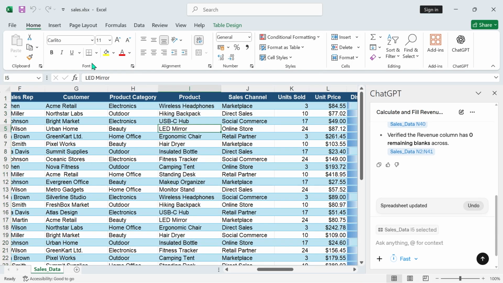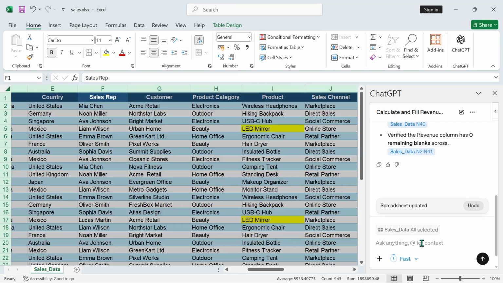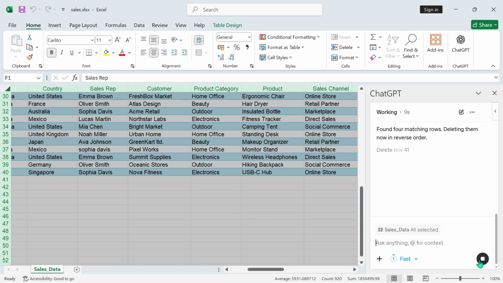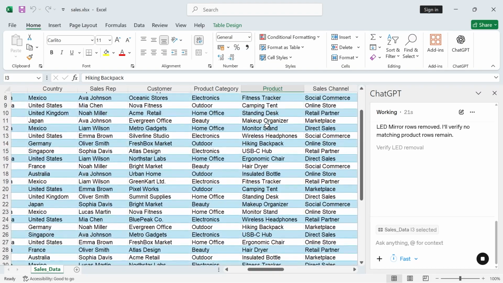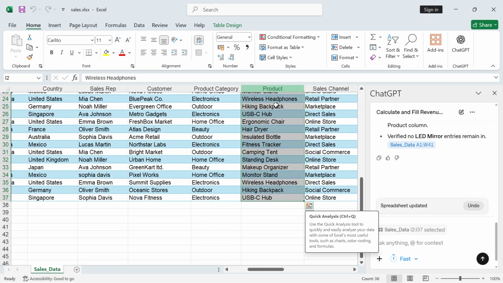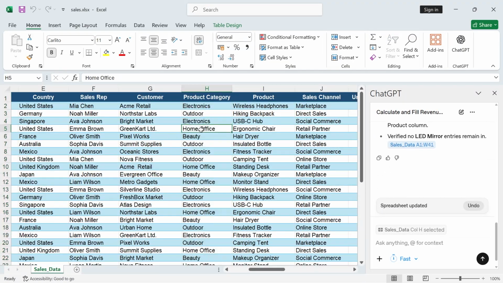Next, let's try something else. It can clean the data. Suppose we no longer need records related to the product category LED mirror. Simply ask, "Remove all rows containing LED mirror." ChatGPT instantly cleans the spreadsheet for you, turning what could be several minutes of manual work into a simple one-line request.